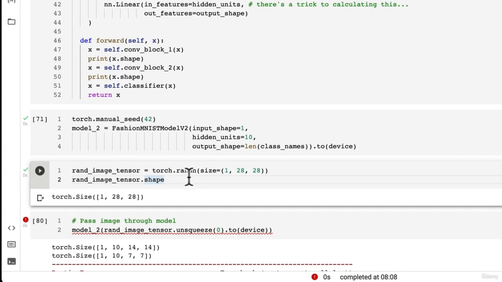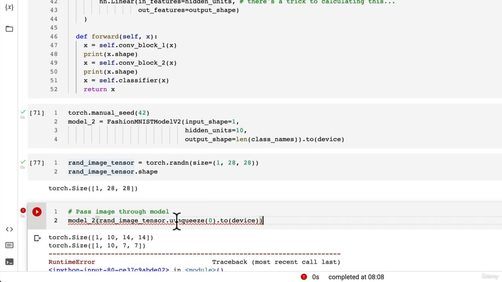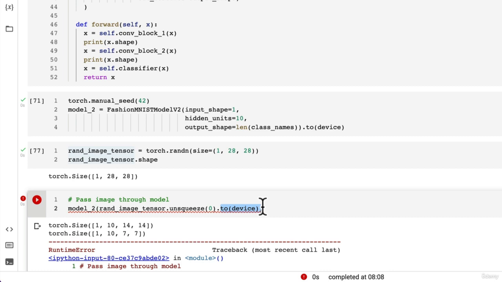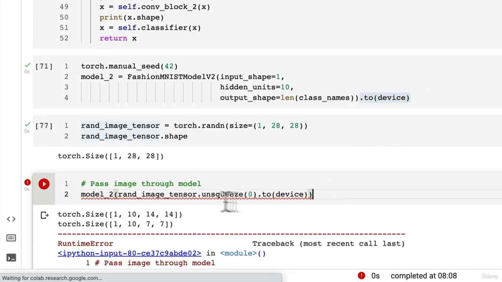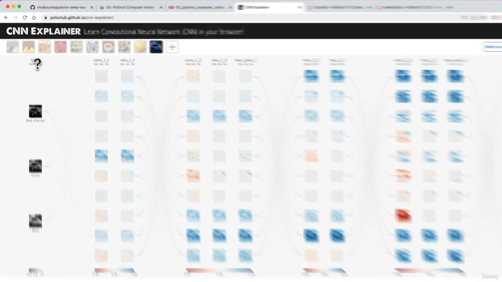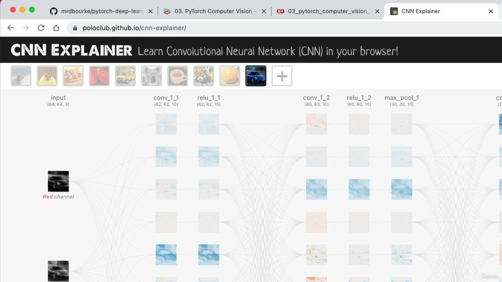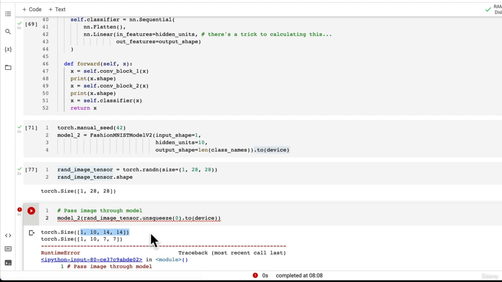There we go. So we pass our random image tensor through our model, and we've made sure it's got 4 dimensions by unsqueeze 0. And we make sure it's on the same device as our model because our model has been sent to the GPU. And this is what happens as we pass our random image tensor. We've got 128, 28 instead of previously we've seen 64, 63. Just going to clean this up a bit. And we get different shapes here.